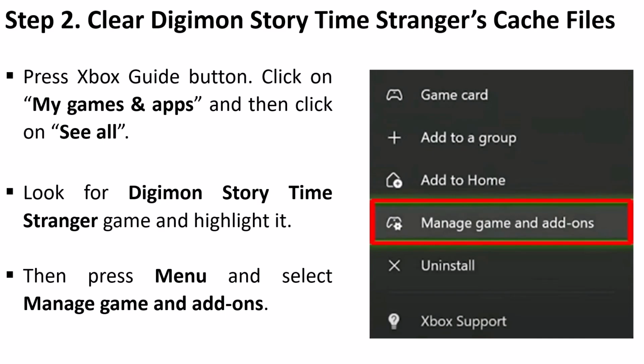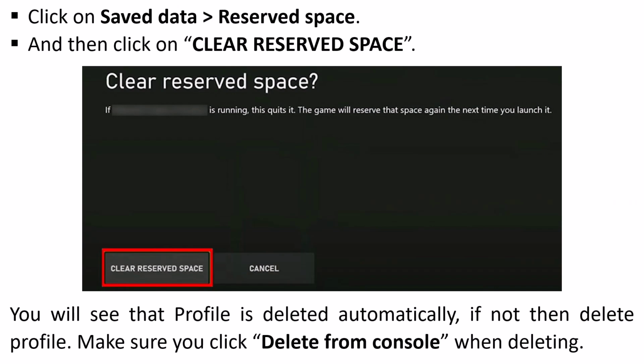Press the Xbox guide button, click on My Games and Apps and then click on See All. Look for the Digimon Story Time Stranger game and highlight it. Then press Menu and select Manage game and add-ons. Click on Saved data, Reserved space and then click on Clear reserved space. You will see that the profile is deleted automatically. If not, then delete the profile. Make sure you click Delete from console when deleting it.